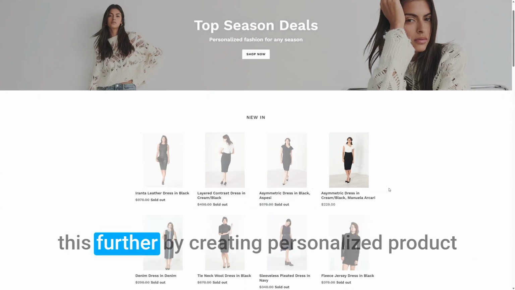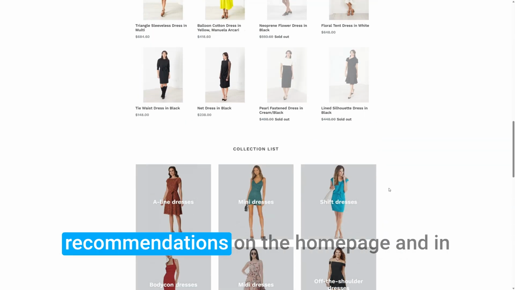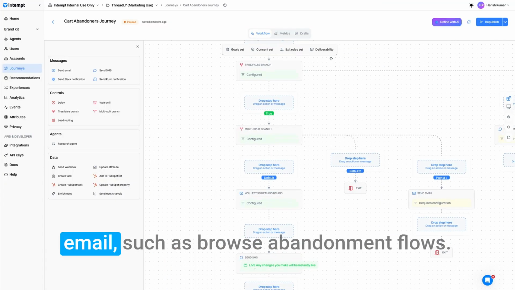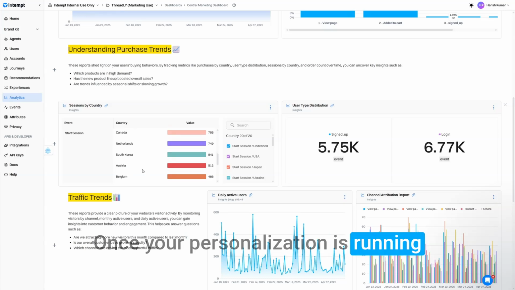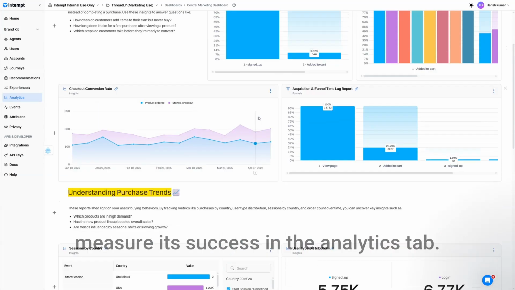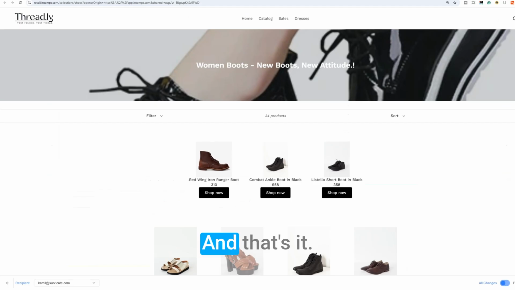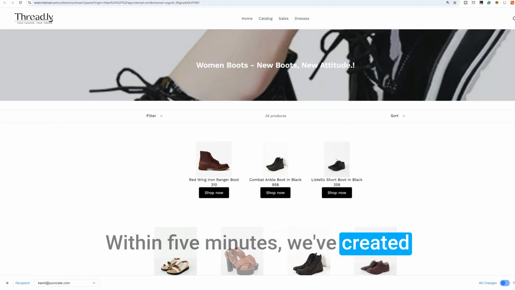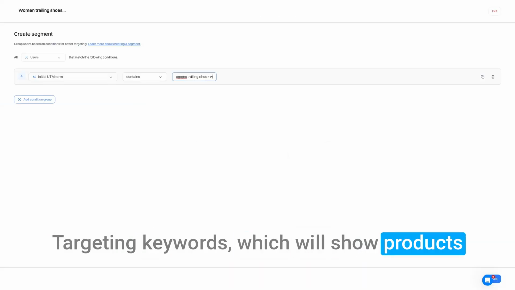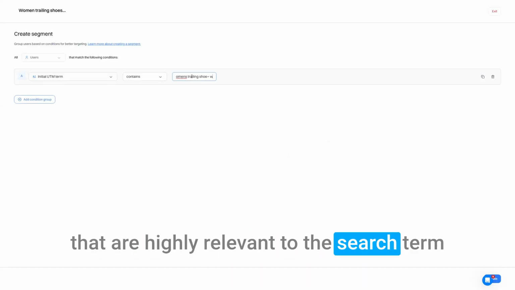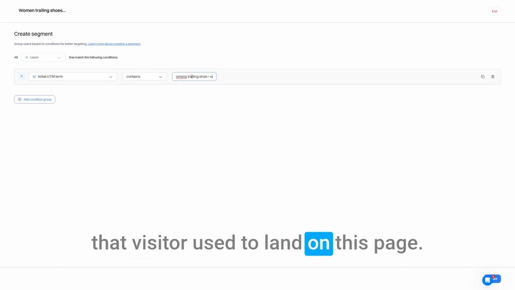You can take this further by creating personalized product recommendations on the homepage and in email, such as browse abandonment flows. Once your personalization is running and has collected enough data, you can measure its success in the analytics tab. And that's it. Within 5 minutes, we've created a hyper-personalized landing page targeting keywords which will show products that are highly relevant to the search term the visitor used to land on this page.